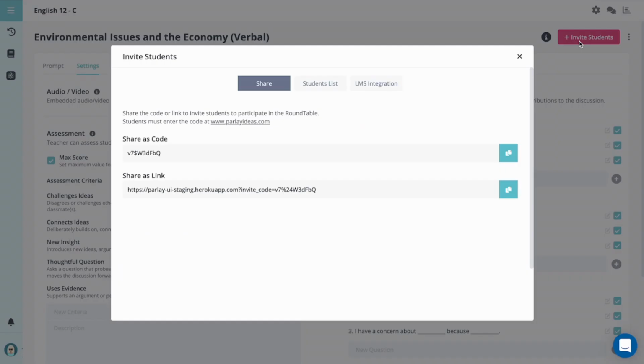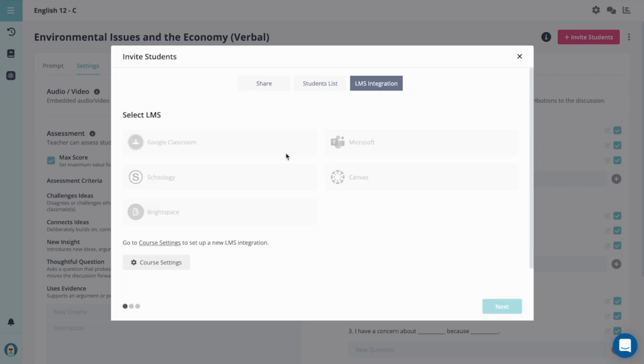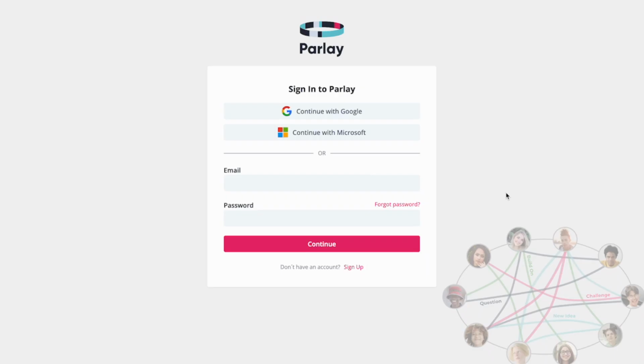Next, it's time to invite your students. You can invite them by sharing the magic link, the join code, inviting by email, or by sharing directly to your Google Classroom, Teams, or Learning Management System. Students can use single sign-on with their Google or Microsoft accounts to join the discussion.